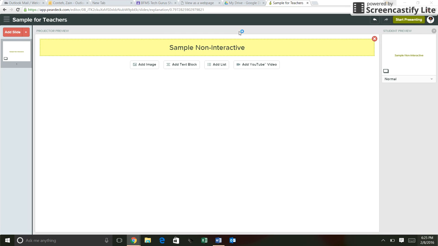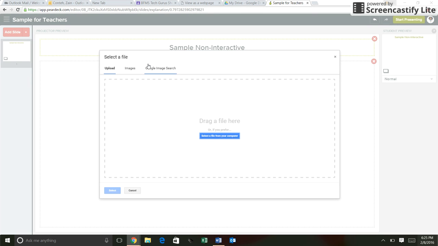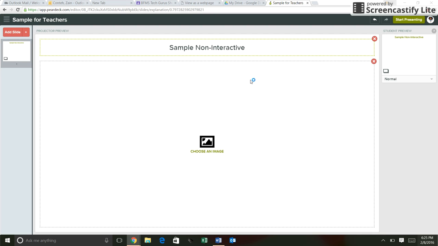But I think the whole point of Pear Deck is to engage students and to have them be interactive in the process of you sharing information or discussions. And so you have some things you can do here. You can add an image, and the image can be from your desktop. It can be from Google image search. It could be from images you may have in your drive. I'm not going to bother adding an image, but you see the option that you have there.